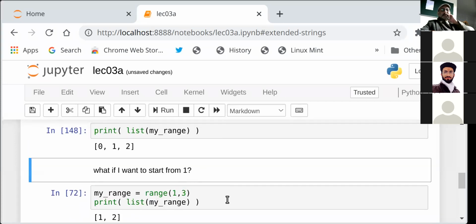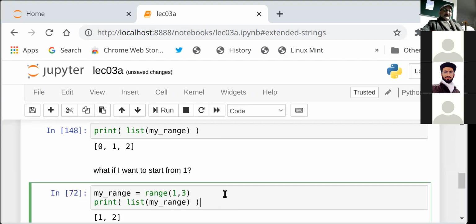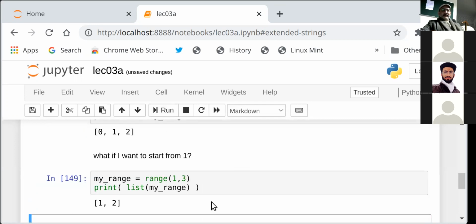Okay, so what if I want to start from 1? I don't like this Python business of assuming that we should be starting from 0. I want to start from 1. So I will say range 1, 3. Let's turn it into a list and see what that means. So what it seems to mean is starting from 1, including 1, and going up to 3, but not including 3. And it seems to be implicitly increasing by 1 in each step. Is that okay?